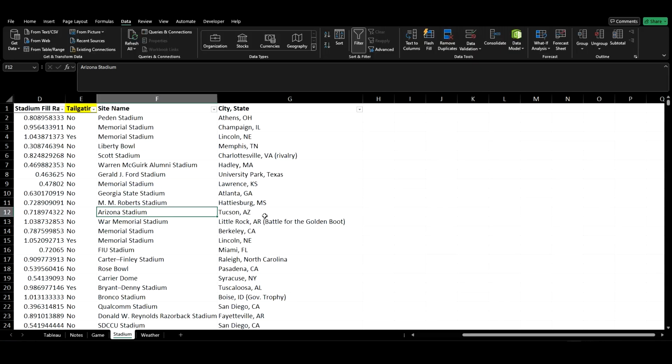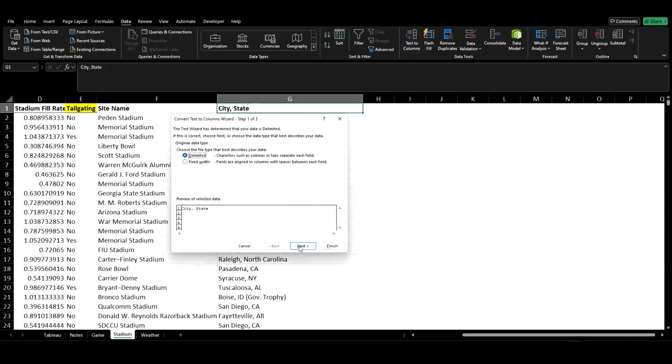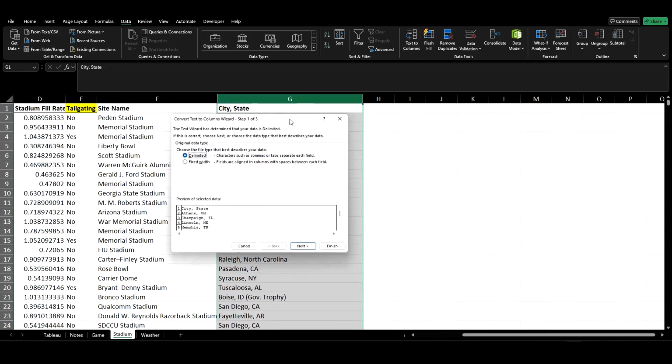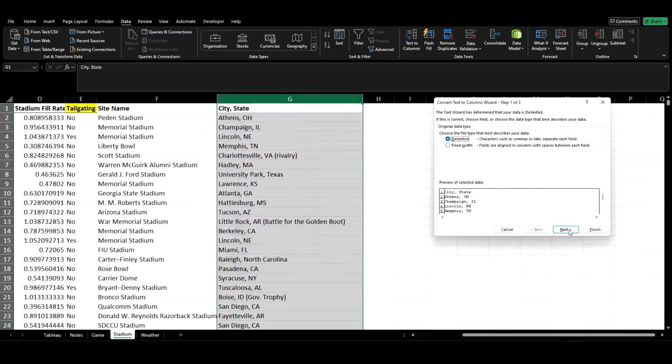But I do have these odd, weird things at the end that I kind of want to get rid of. And so what I'm going to do is I'll turn off my filters, and then I'll go here. I'll do text to columns. Next, oops, I got to click on the column. Click on the column, text to columns. And then I will do next.